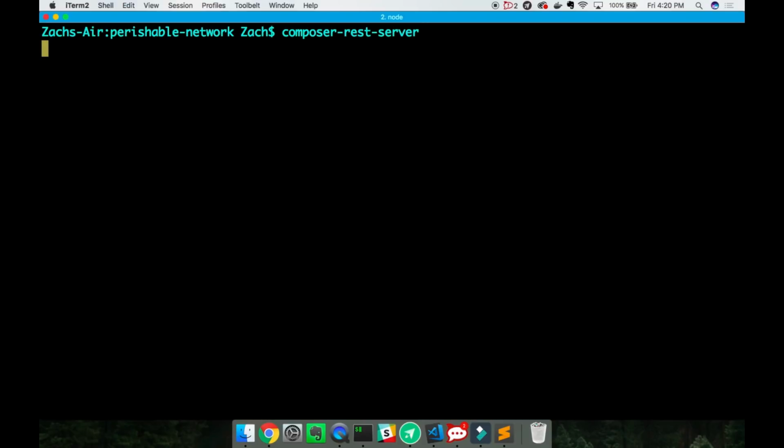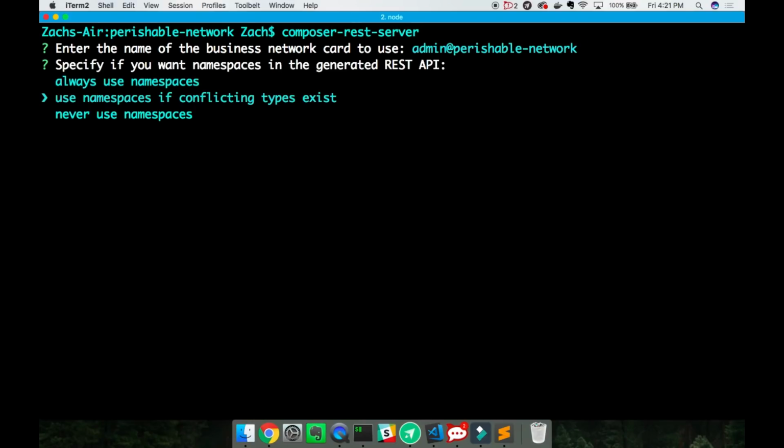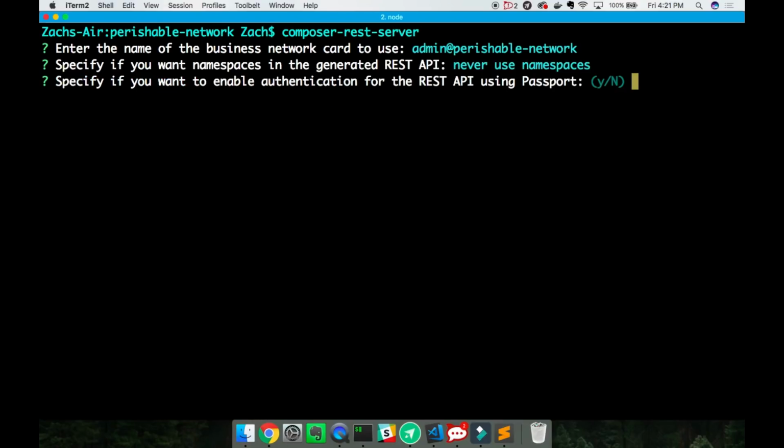which is a really cool feature that we have. This is created with LoopBack, and the business network card that we're going to use is admin@perishable_network, I believe. We're not going to use namespaces because it adds a lot of extra clutter to the REST API. As far as I know, it doesn't actually change the functionality.